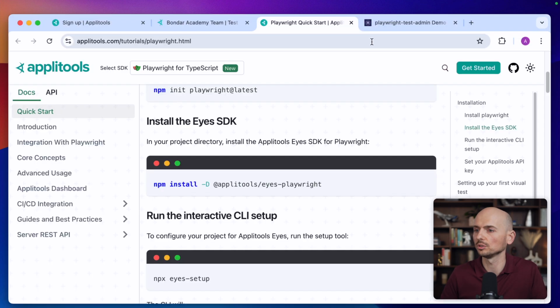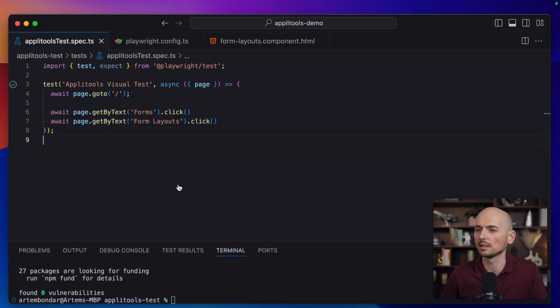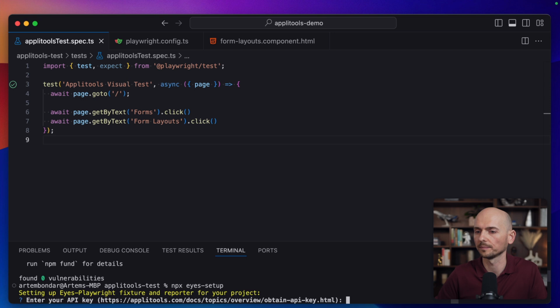The next step, going back to documentation, we need to execute this step, npx eyes-setup, to complete the configuration. I paste this command into the terminal, hit enter. After that, Applitools asks to enter the API key. Where to get the API key?